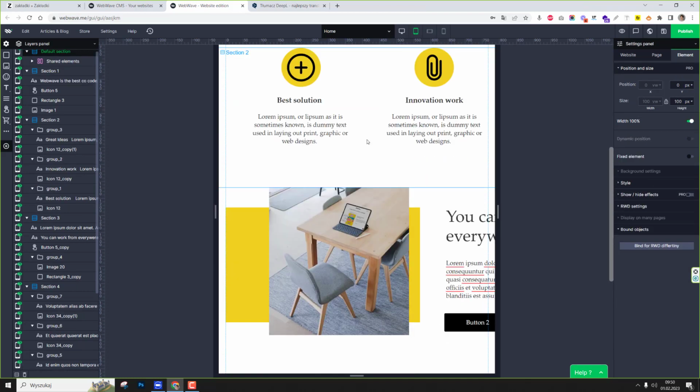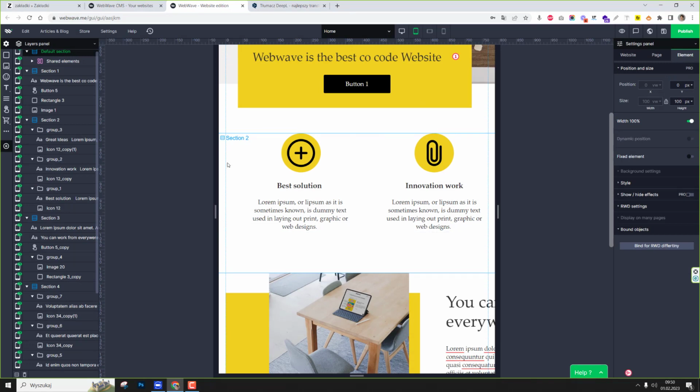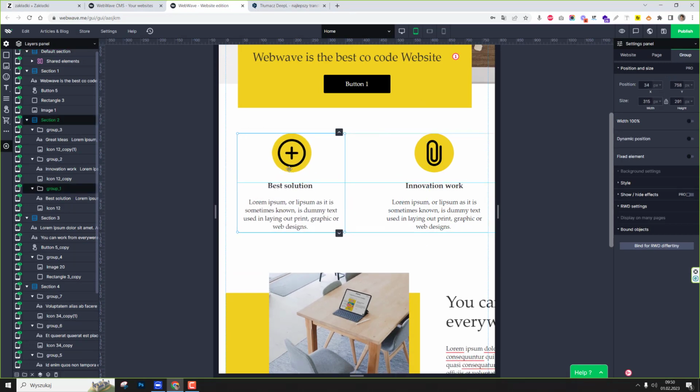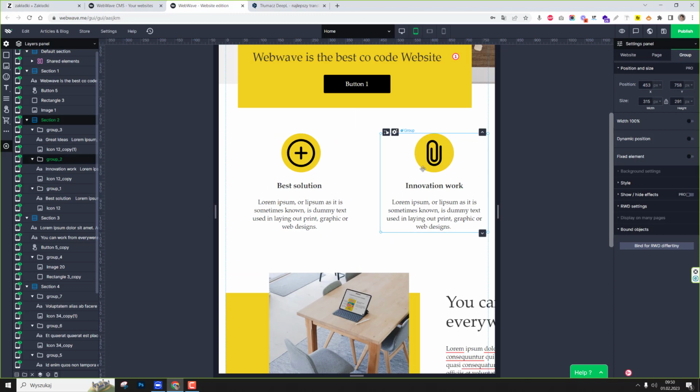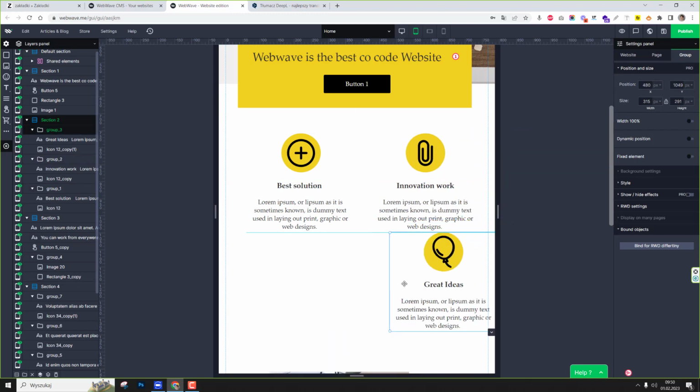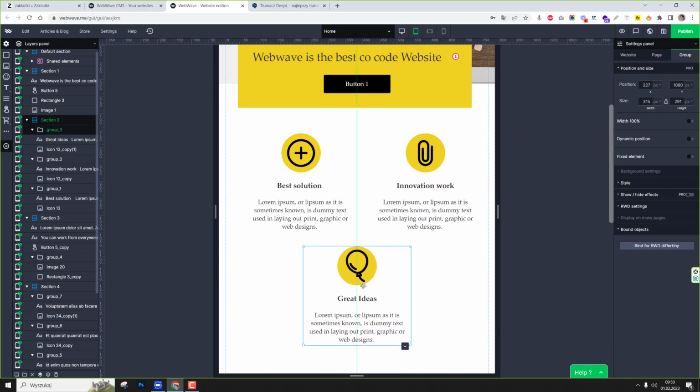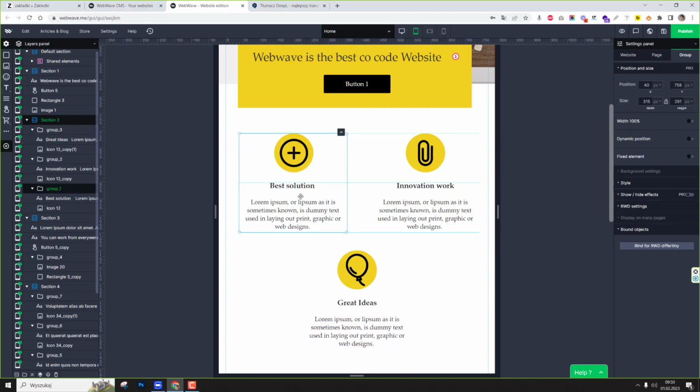Now I go to section 3 and I position my groups inside section 3. I can see group number 3 in my workspace, but I can find it on my layers panel and move it to the right position.